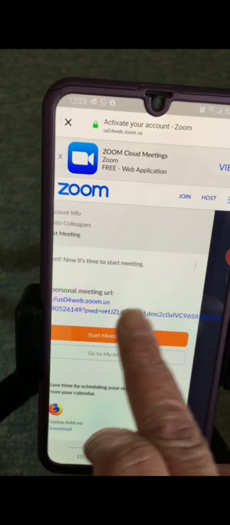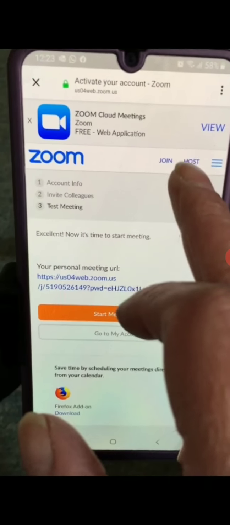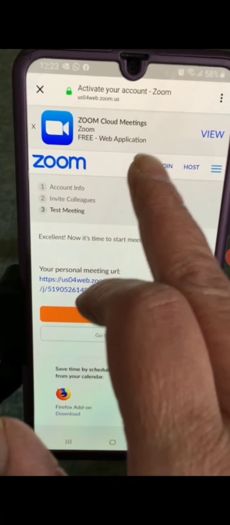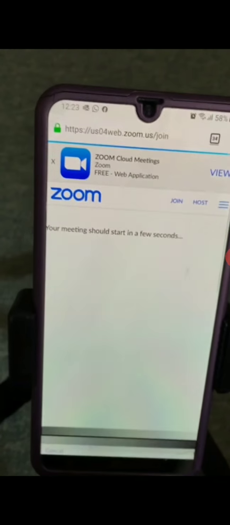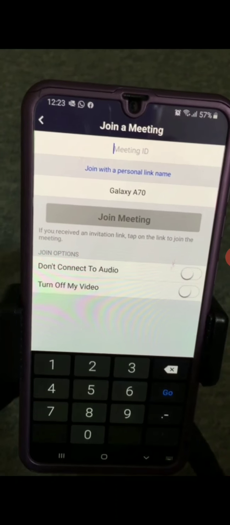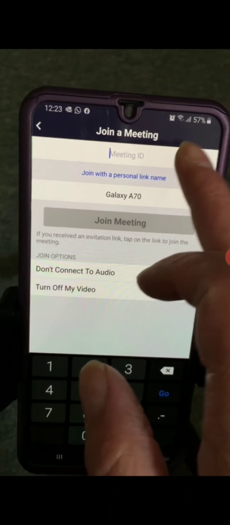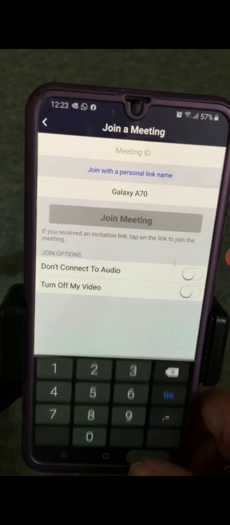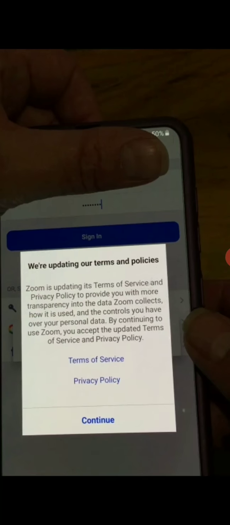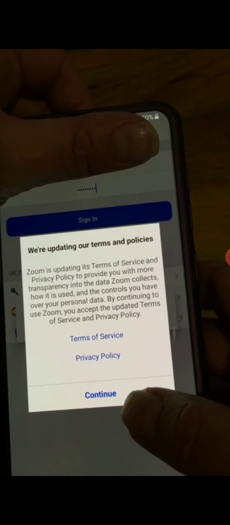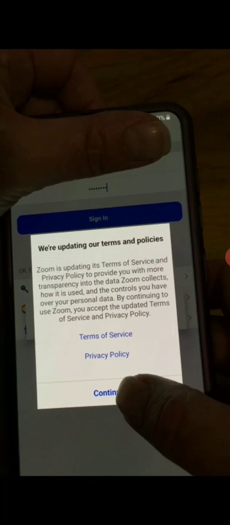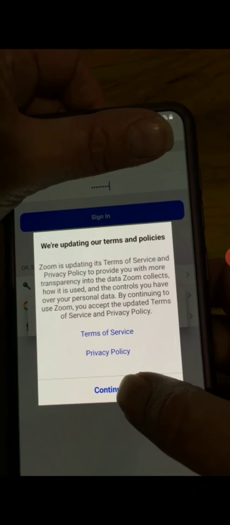This is your personal URL. If you just wish to join a meeting, you can press on the join button there. And this is where you would put the meeting ID number in if you have it. When you go to sign in the app, you might see this. Just click Continue.